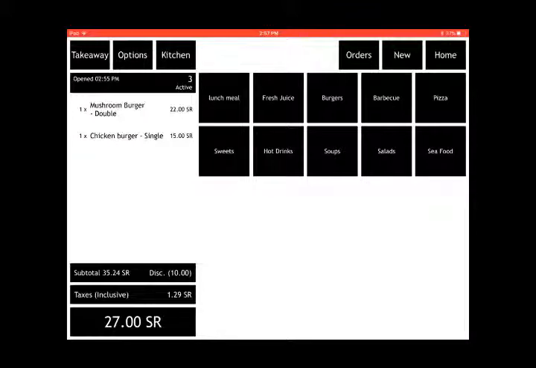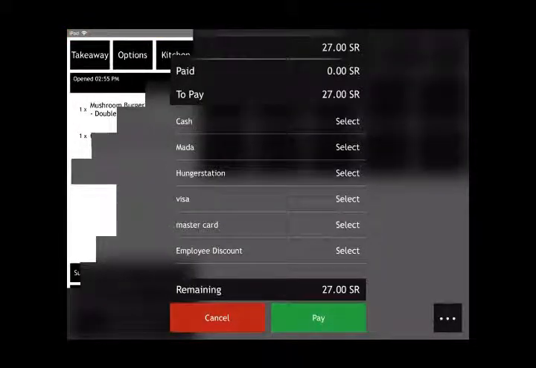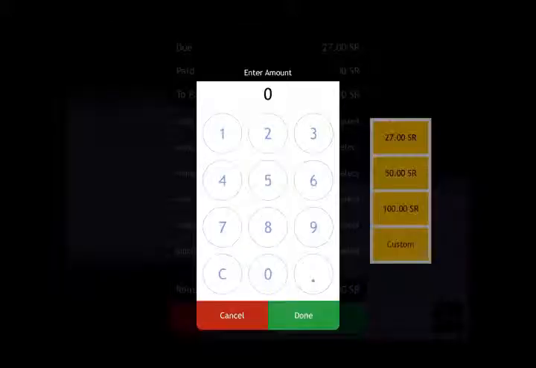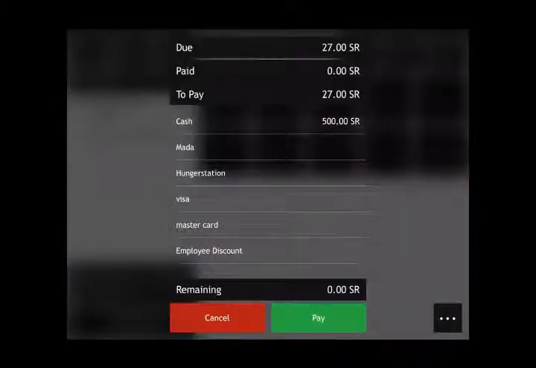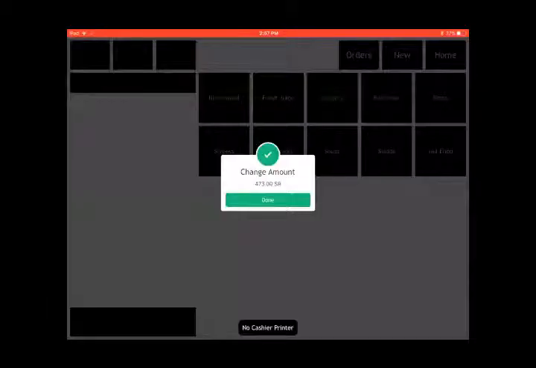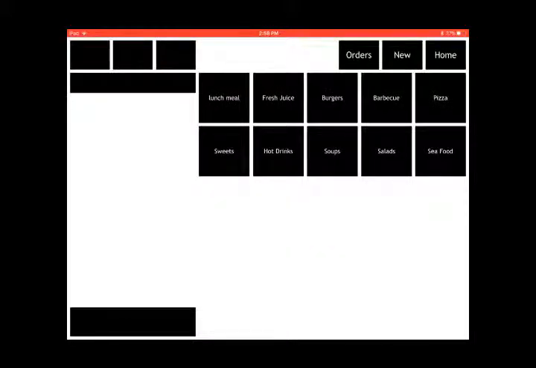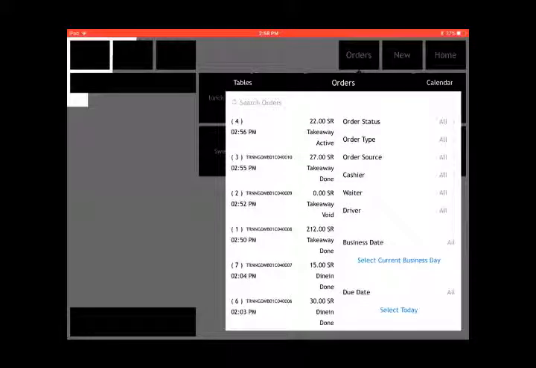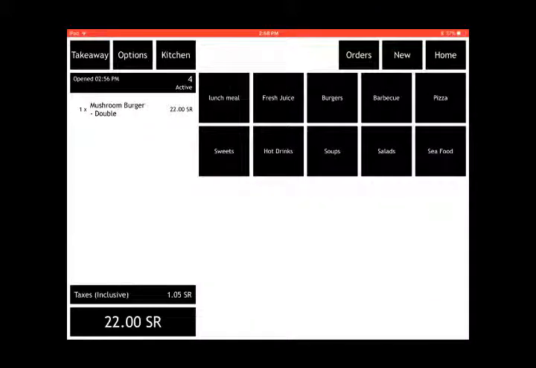And you can pay here. If you paid with 500 riyal, the change amount will show you 473. Now, if you go to orders, we'll see that we have an active order still. We'll click on it. It's the mushroom burger, and we'll pay.